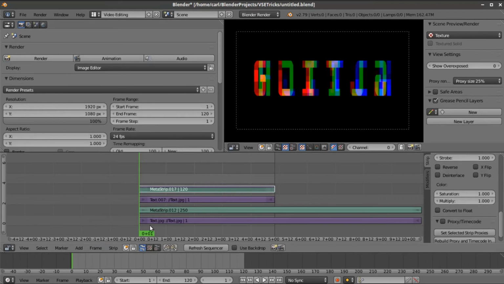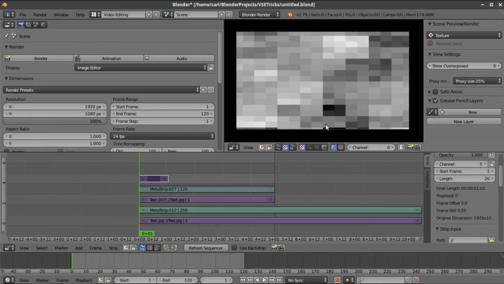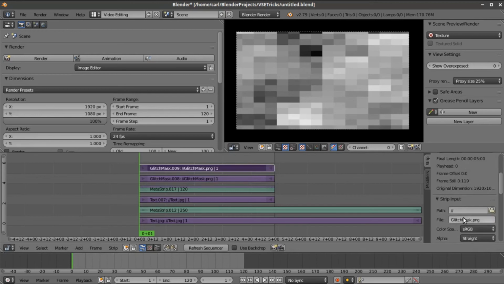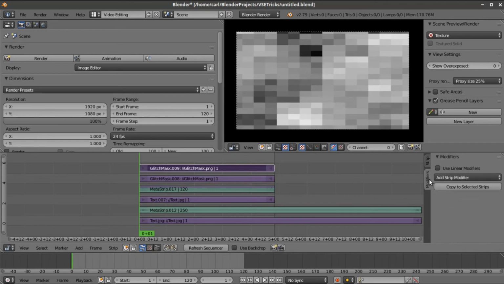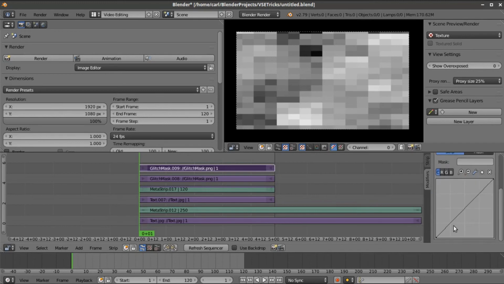And above that, I'm going to add another version of my glitch mask. So I'll grab that glitch mask again. We'll stretch this out. Then I'm going to make a duplicate version of that. Now on my duplicate version, I'm going to flip it on the x and y axis. And then I'm going to take the modifier stack here and add to it a curves adjustment. I'm going to invert it.